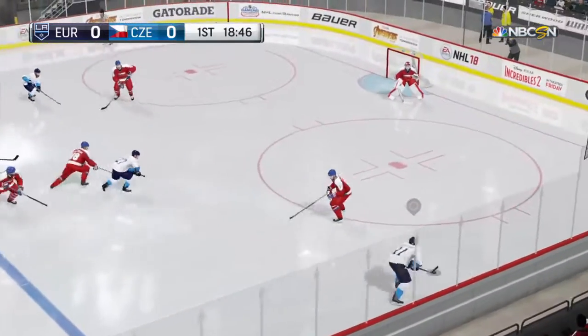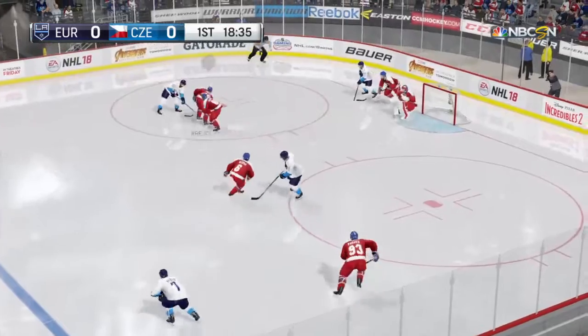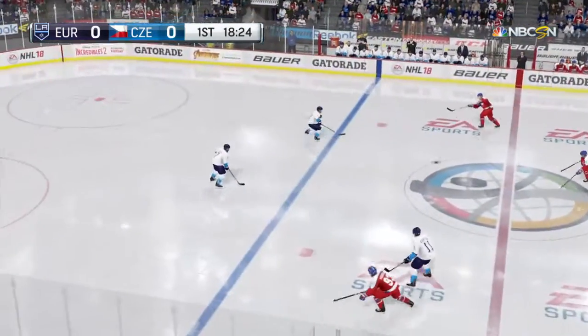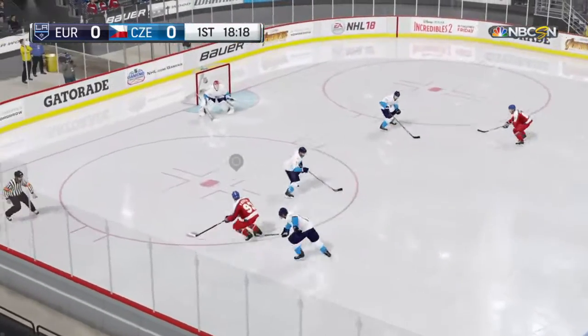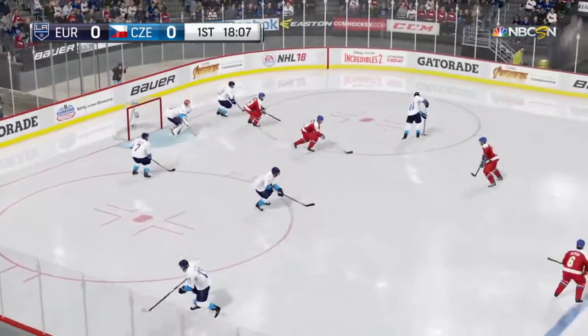Andrej Kopitar, representing Slovenia, will come in. Cuts to the slot, sends it across now for Michael Grabner. That one gets picked off. And here comes Czech Republic. Stretch pass there for Pastrnak. Voracek is on it. Centers it in front for Pastrnak, and a good save there by Frederik Andersen.